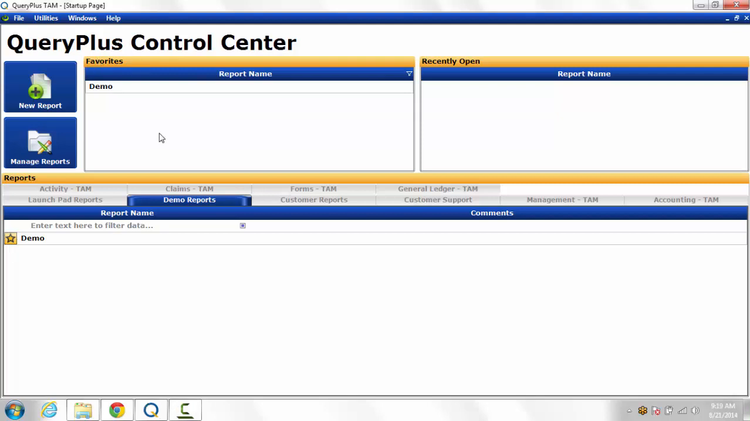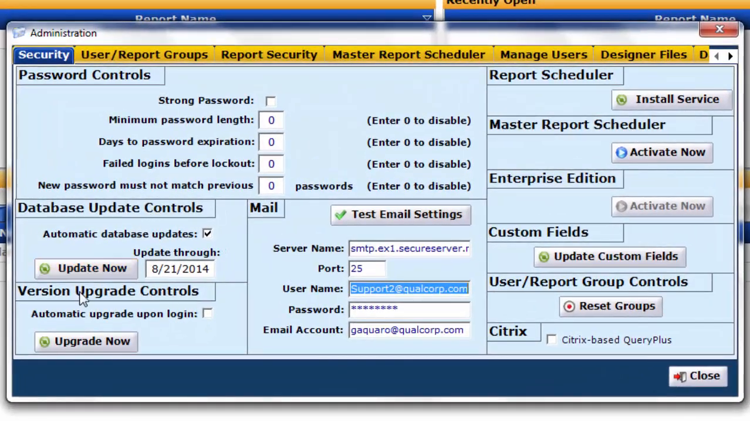Now, for those of you who have security concerns in your reporting practices, we do have several layers of security. If we go into your Utilities and Administration, the security panel will pop up. And again, with further training, we can show you the different layers of security that we offer you in your reporting practices.